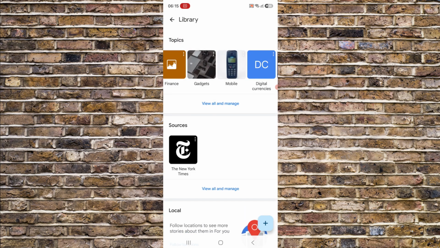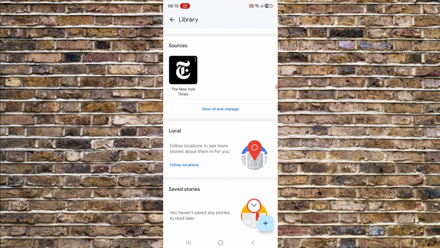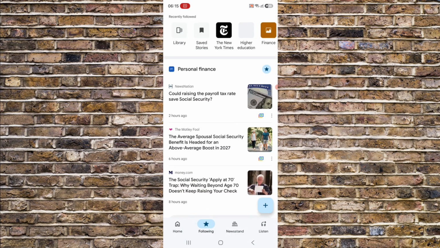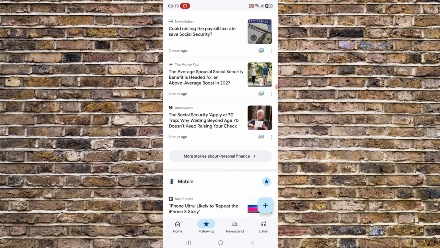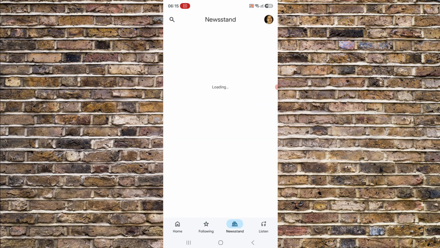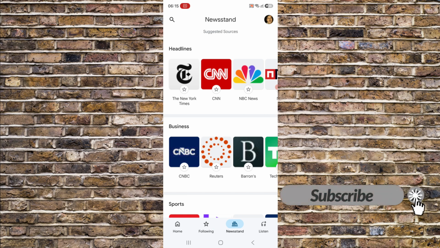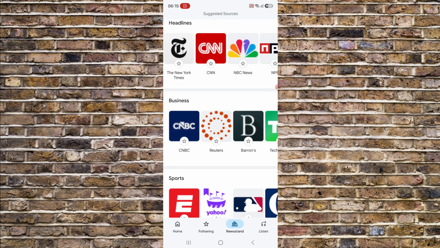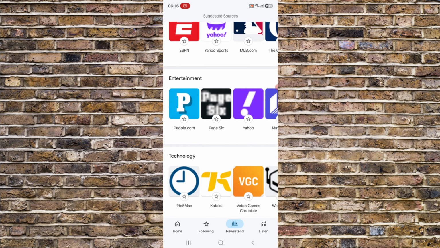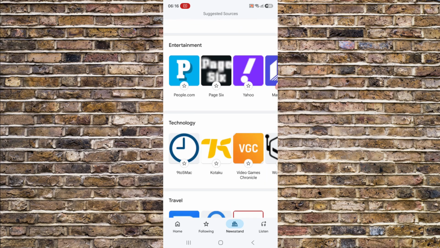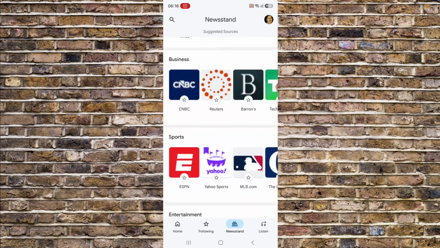So when you move to your favorite, you get them. You can add sources too, and the rest, very simple. So now when I come here, I'm going to get stories from New York Times too as well. Good. And on this section too is the newsstand. Just like I chose New York Times, you can select CNN and the rest. Here's the newsstands, the broadcasters in entertainment, technology, travel, and the rest.